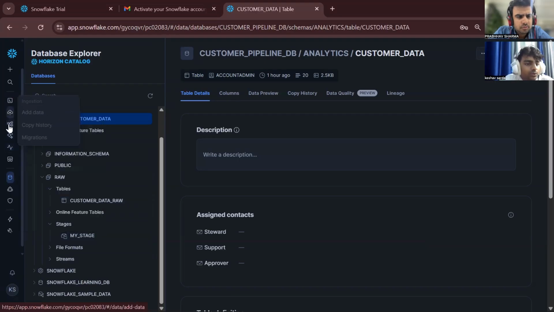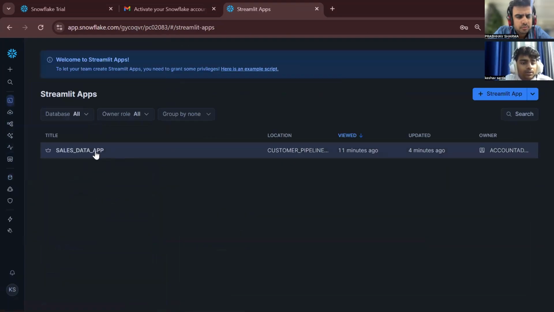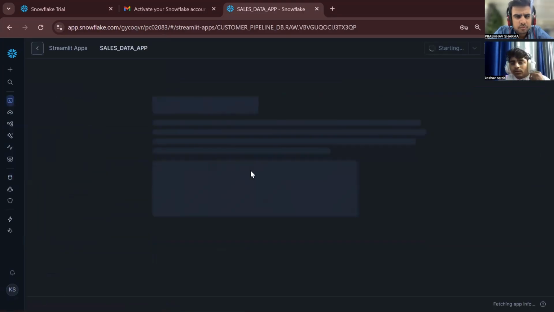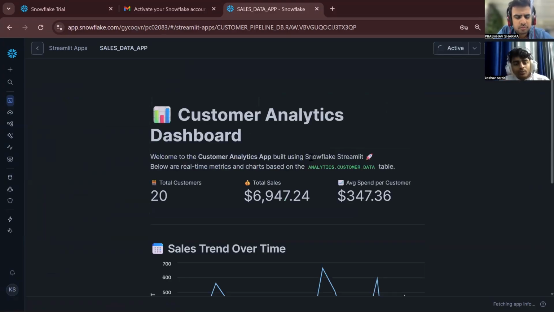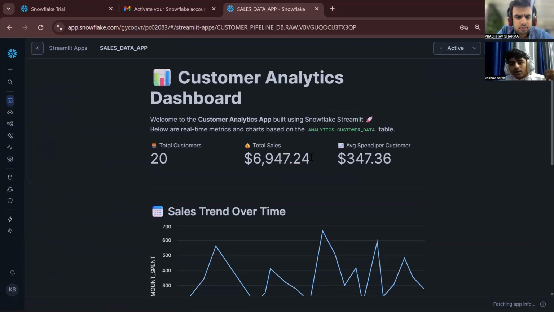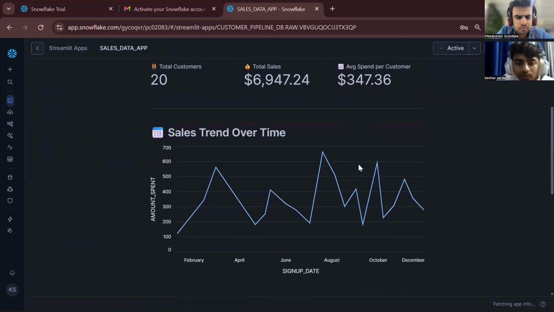So let's just go to our Streamlit part, and we can see the app here. What it does is it grabs the data that is being pulled by the analytics schema into the dashboard. So this dashboard changes as the raw table changes, and the raw table changes the analytics table, and the analytics table changes the dashboard. So this is how our pipeline works.